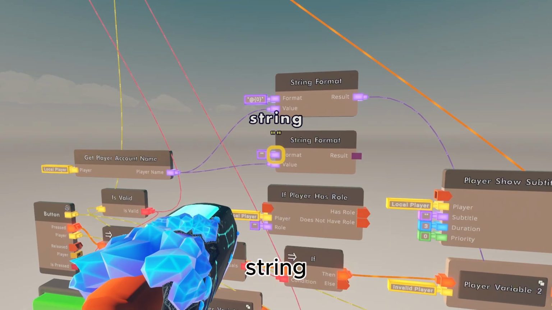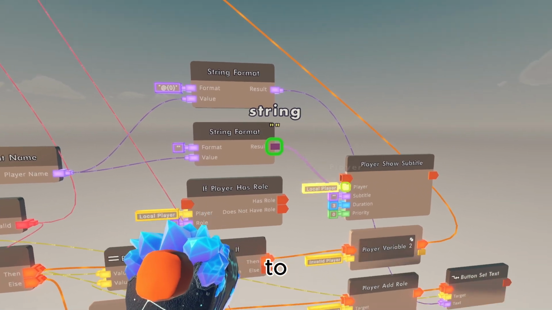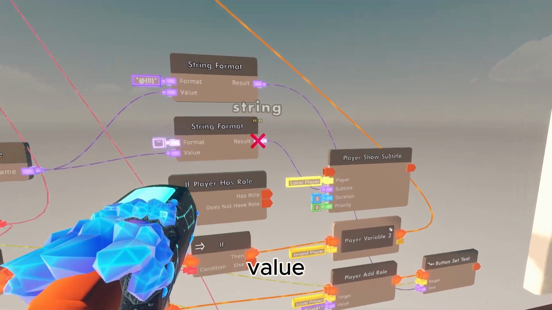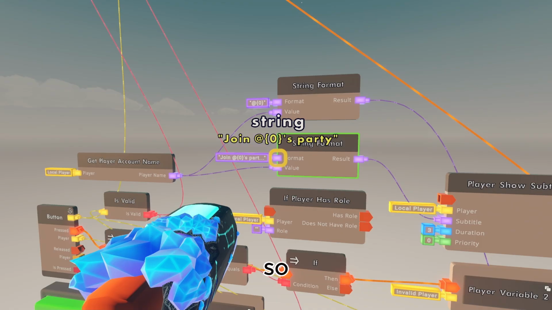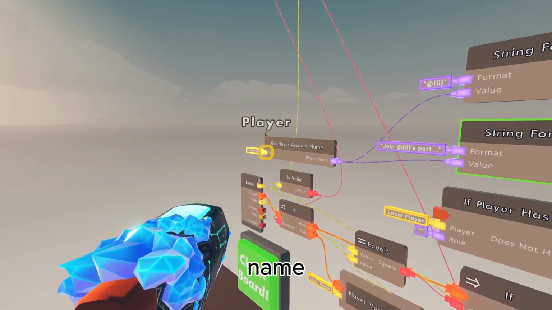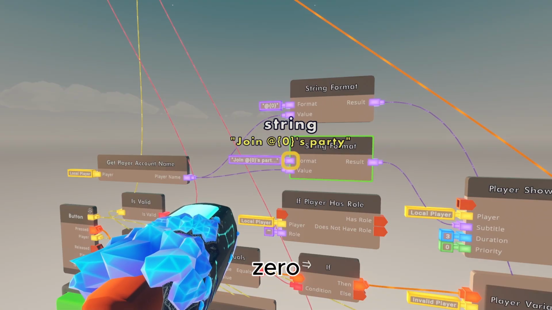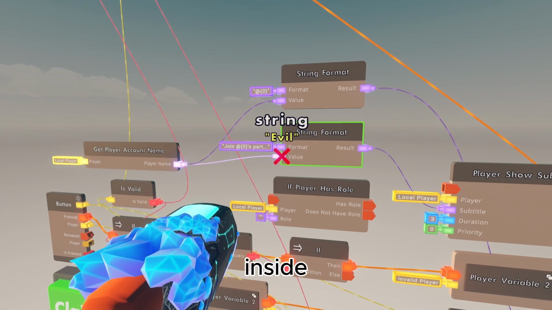Then in the second string format, we're going to wire the result to the show subtitle purple value. Then I'm going to hit wire on the format on the second string format, and I'm going to type in join @brace 0. We're going to close the brace off, then apostrophe S, and then party. So basically this message is saying we're going to join whoever's account name is that local player's party. The brace 0 brace between the apostrophe will display anything that's inside this value.